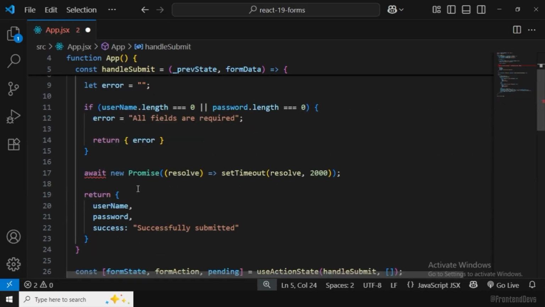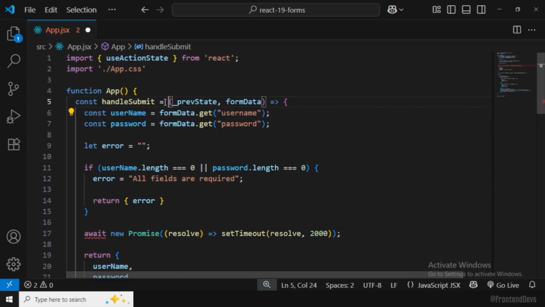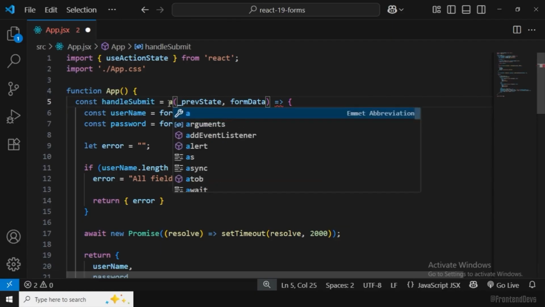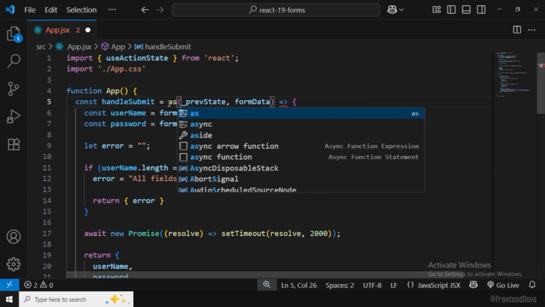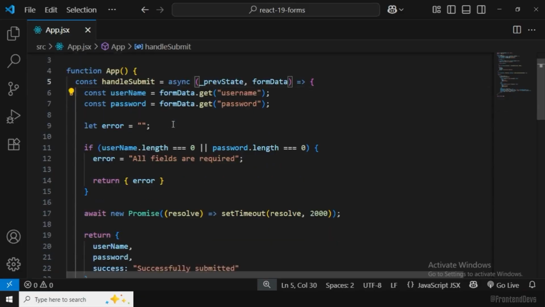Here, await is not allowed because we need to convert our action into async, and that is perfectly fine. Both sync and async actions are allowed with form actions. Let me convert the action into an async action and save the changes.